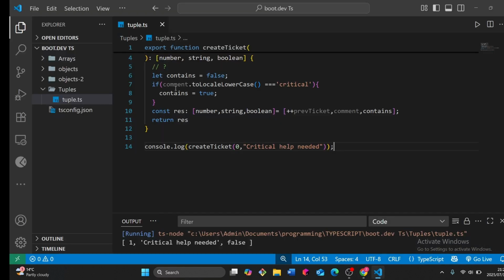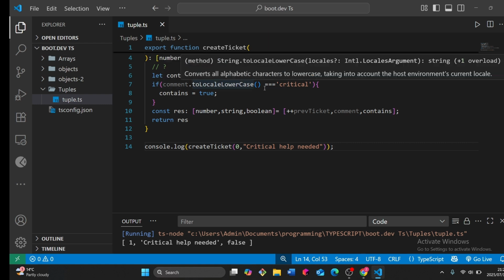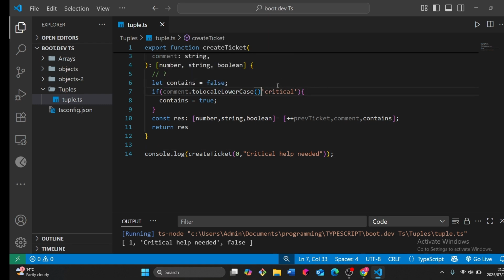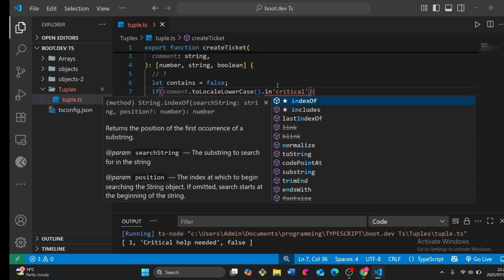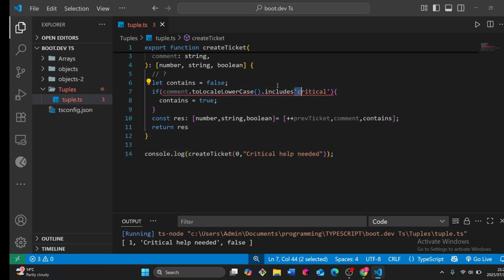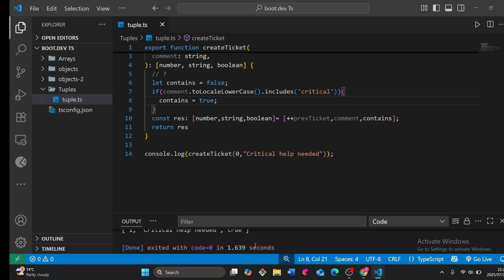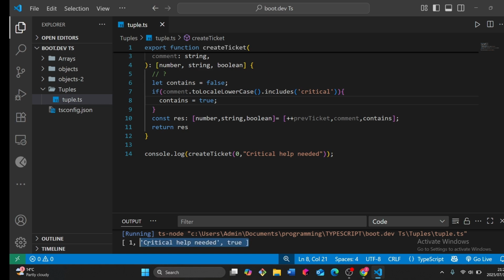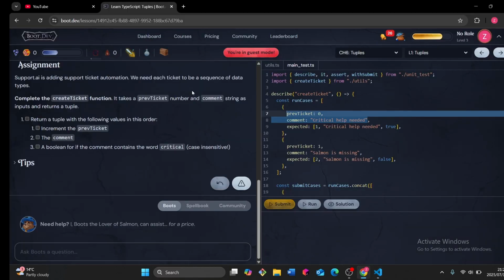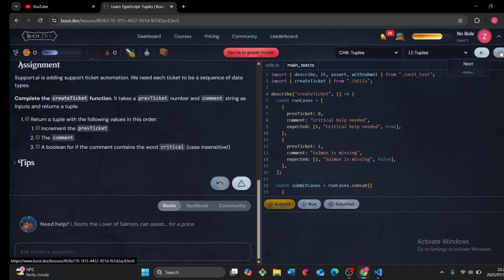Initially, if it's true, but if no, dot includes. We turn that to this and then do this. And then to be true. Yeah, this is our tuple. This video is going to be long because I spent a lot of time arguing with myself over something silly. Let's just move on. We get it.